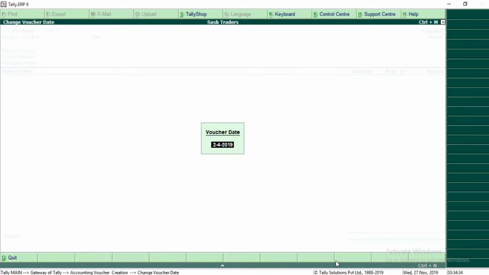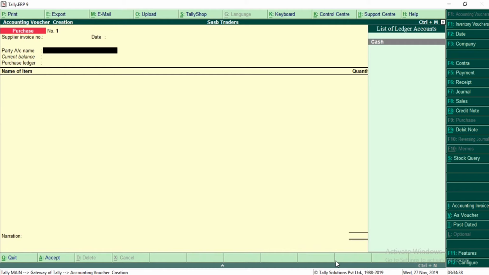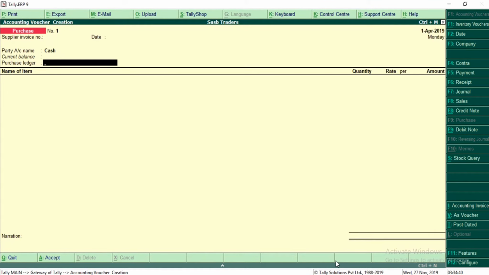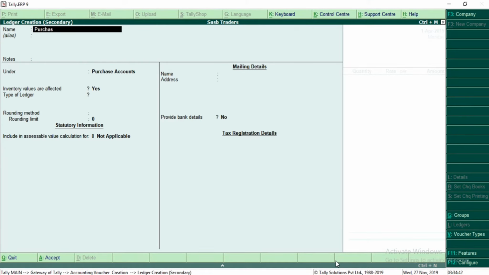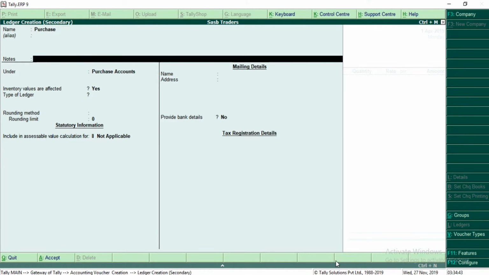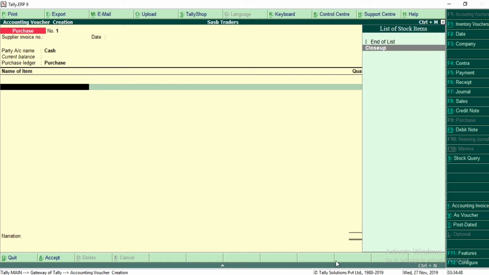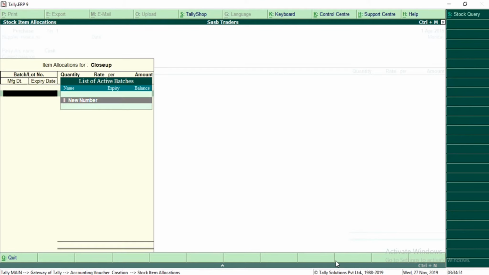So assume that on 1st April we are buying goods, and I'm just going to record the purchase voucher. Just assume that we are purchasing some product under the purchase account, and just select Close-up. When you select Close-up, the system will automatically show the list of available and active batches in the name of Close-up.